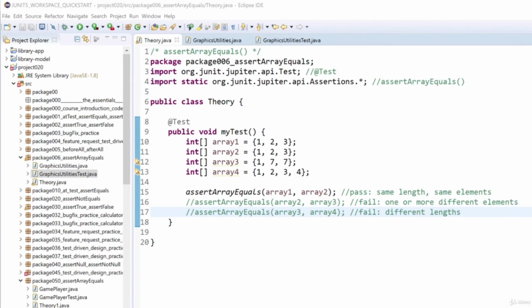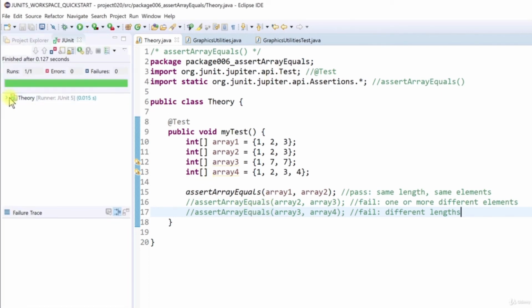In this lesson, we are going to study the assertArrayEquals method. First, our imports. This import here allows us to use the Test annotation, and this import here allows us to use the assertArrayEquals method. In order for assertArrayEquals to pass, the two arrays must be equal in length and must have identical elements. So let's run this. And we can see that this passes because array 1 and array 2 are identical in length and each element is identical.